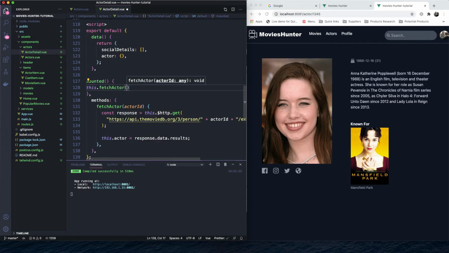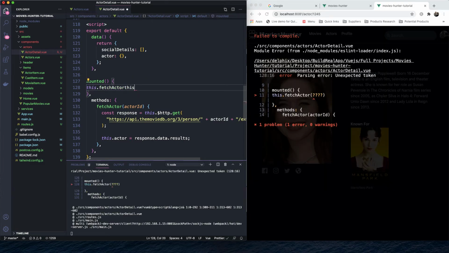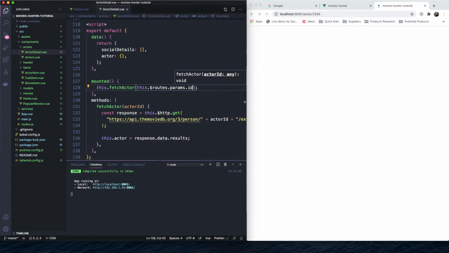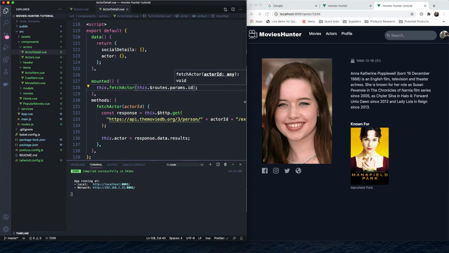So what will the actor ID be here? The actor ID will be the route, isn't it? Okay. So how do we access the route? We access it before like this. Dot ID, I believe like this. Okay, so very cool stuff, very cool. We should have the name shown here. Okay, I made a mistake here, so this should be route, not routes.